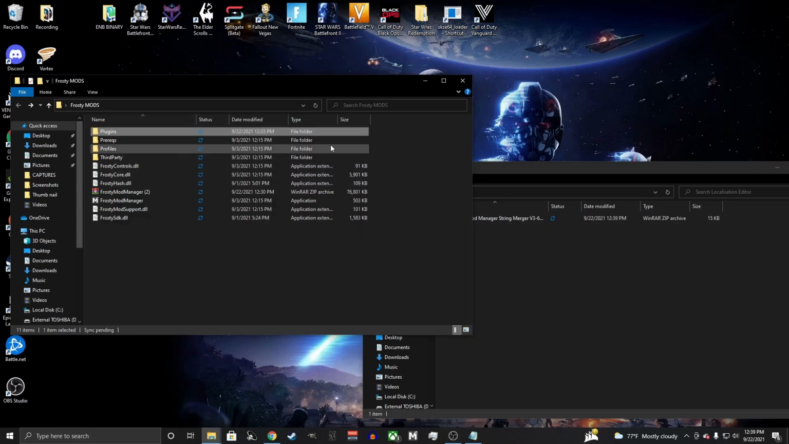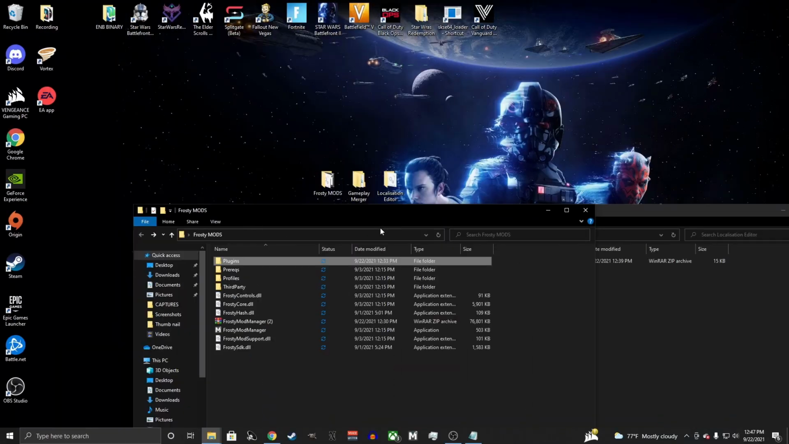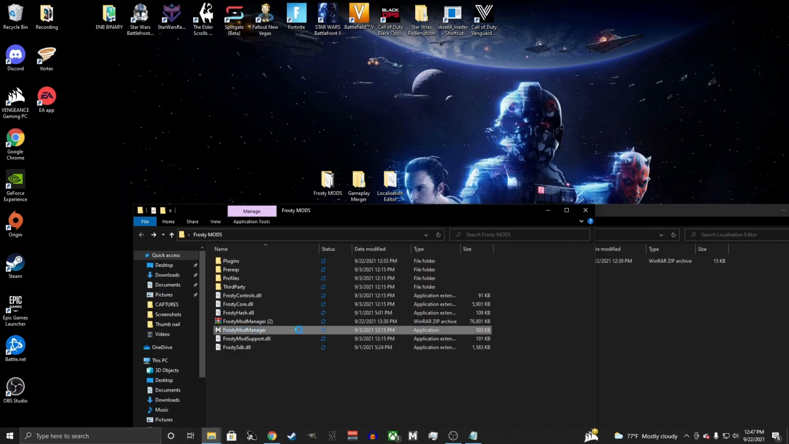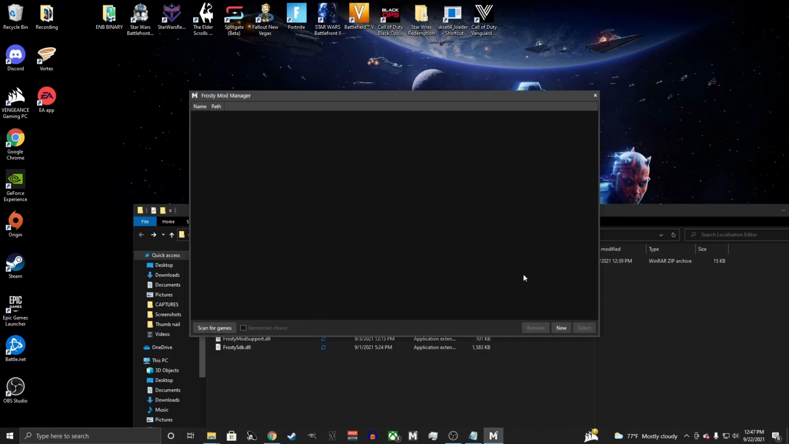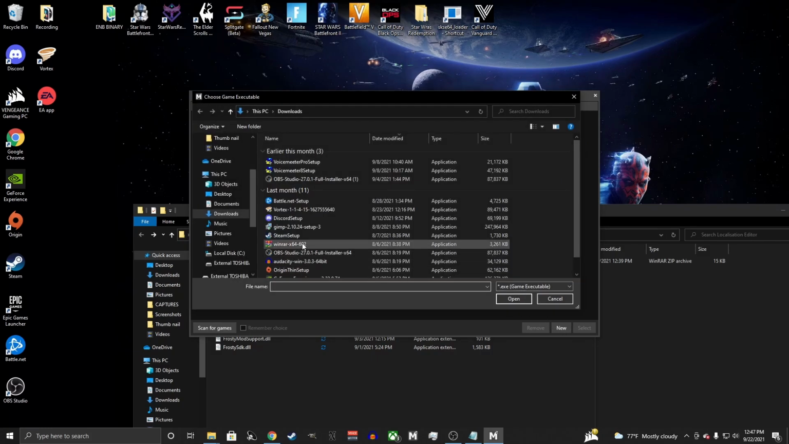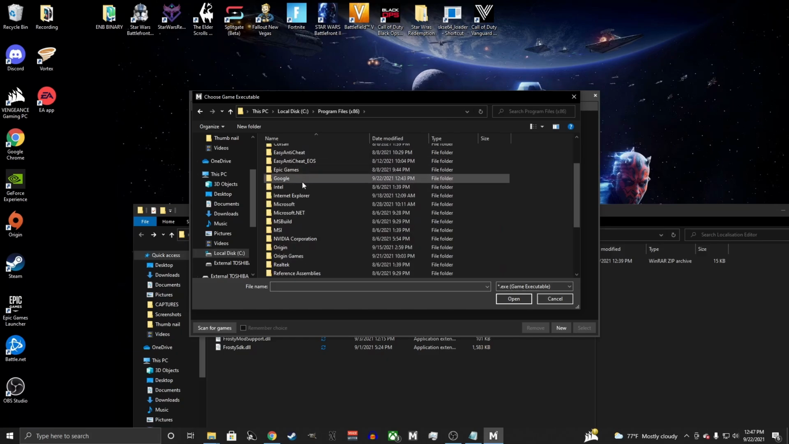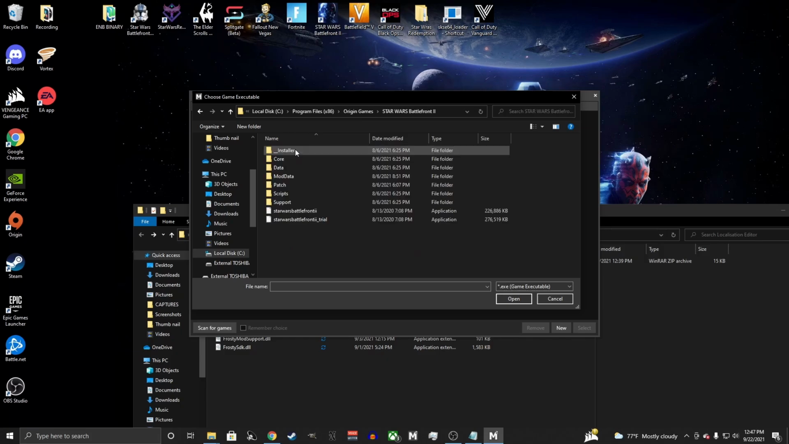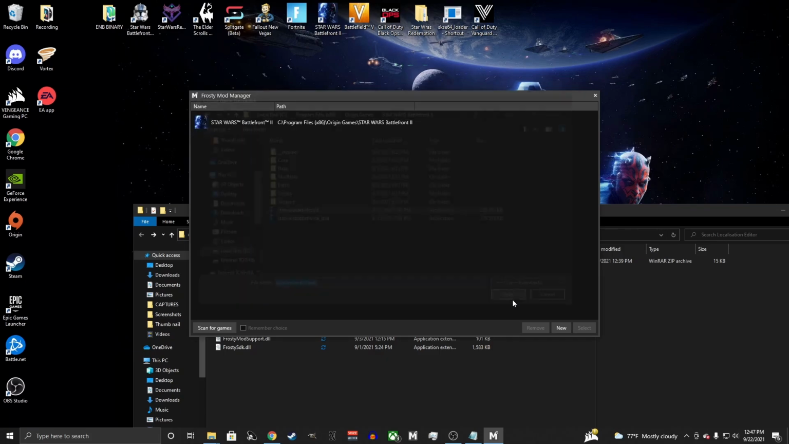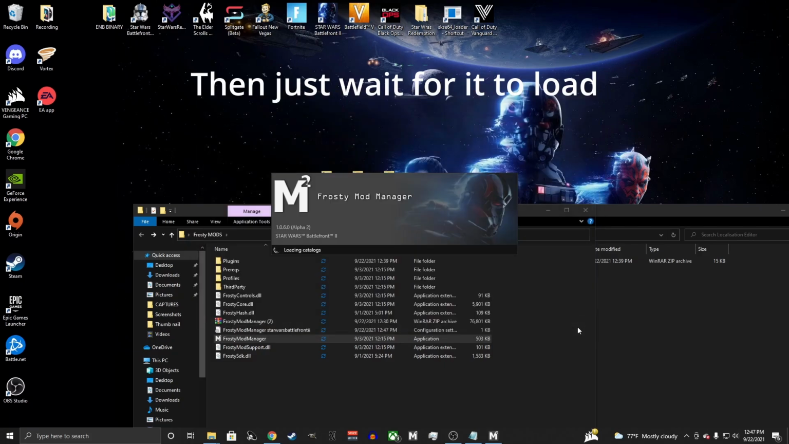Now with all that done, we only have a few more steps. Now it's time to actually open the Frosty Mod Manager. In your Frosty Mods folder, click on the application file with the gray and white M to open the Mod Manager. Now when you first launch it, it's going to be blank, and all we have to do is put in the install location of Battlefront 2. On the bottom right, click on New, then find where your Battlefront 2 game is installed. For most people, it'll be under C drive, Program Files x86, Origin Games, and then Star Wars Battlefront 2, then you want to click on the executable game file. And once you have that, Battlefront 2 will show up in the Mod Manager, and now you just want to click on Battlefront itself, and press select in the bottom right corner.